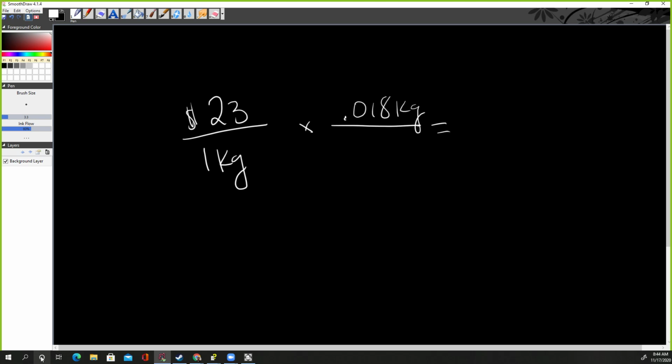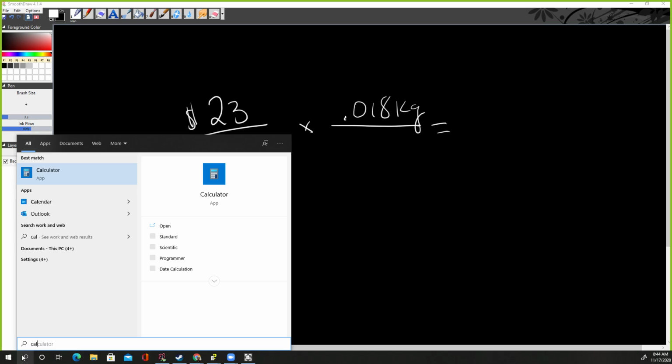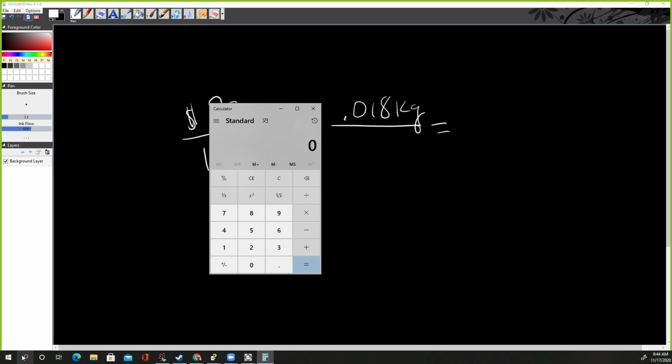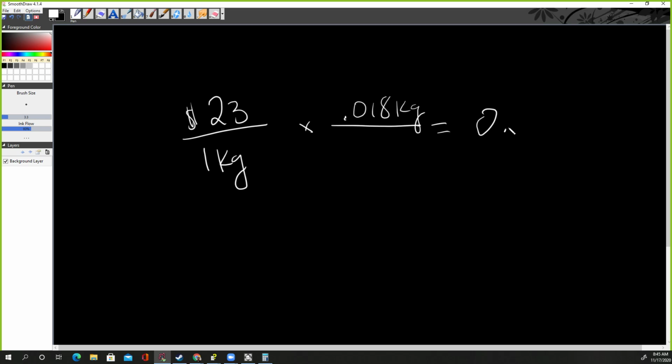So all we do is pull out a calculator, and then we take $23 times 0.018, and I get 0.414. So it's only 41 cents worth of plastic, not much.